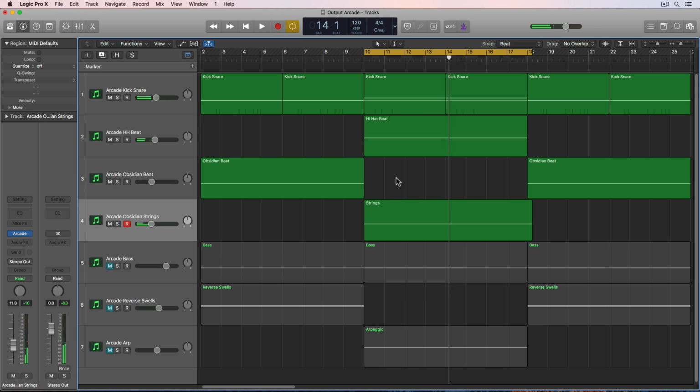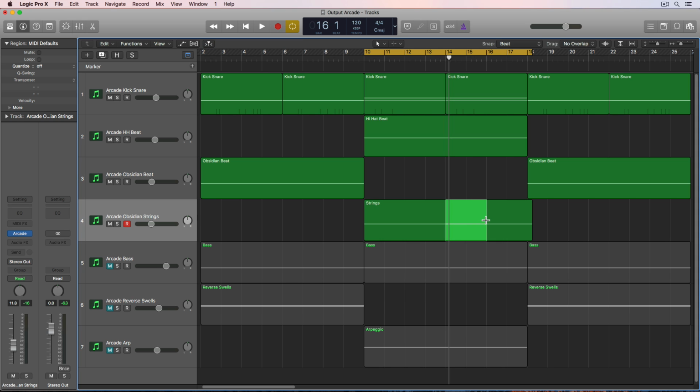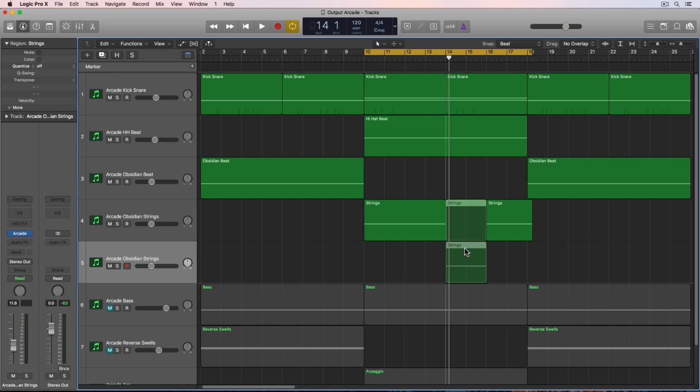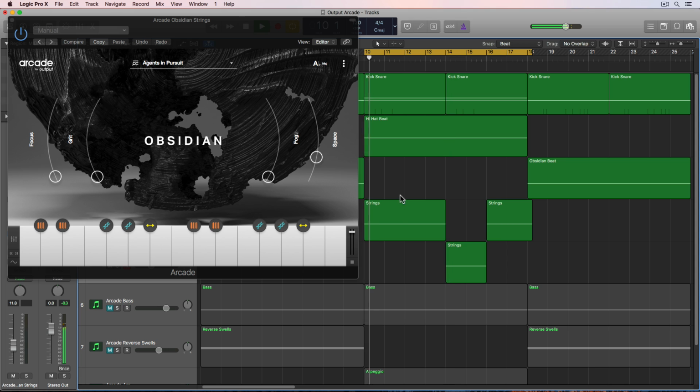Now, what if I wanted to create sort of a chord progression or something that changes the root note of the chord? What I do is use my marquee tool in Logic, and I break out a section here, duplicate the track, and then pull that section down that I want to change the key on. Then I can go into that duplicate Arcade plugin and change the key. So here I want to go from C minor to A flat major. So let's see what that sounds like.